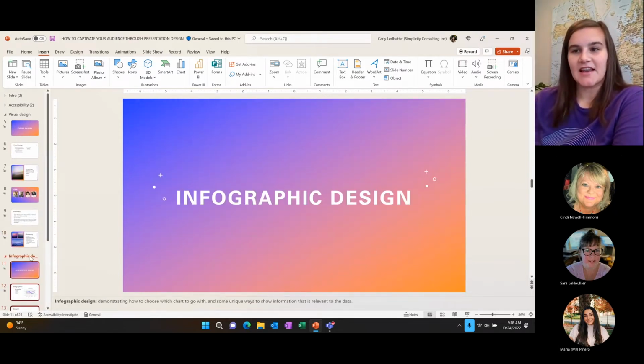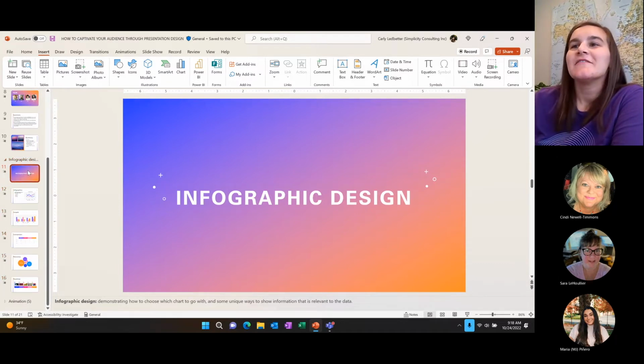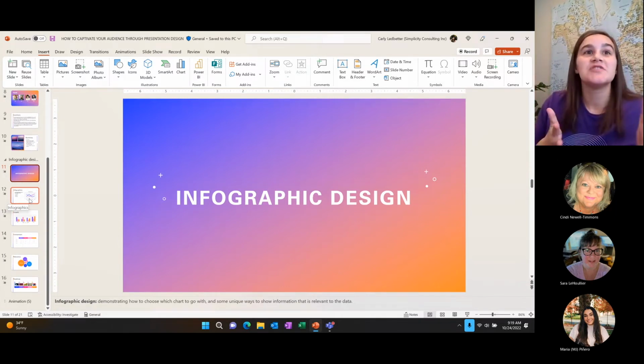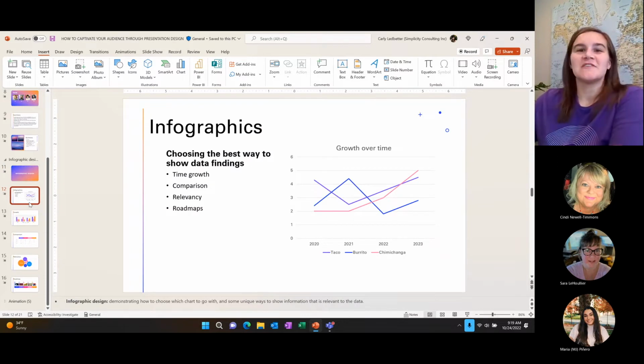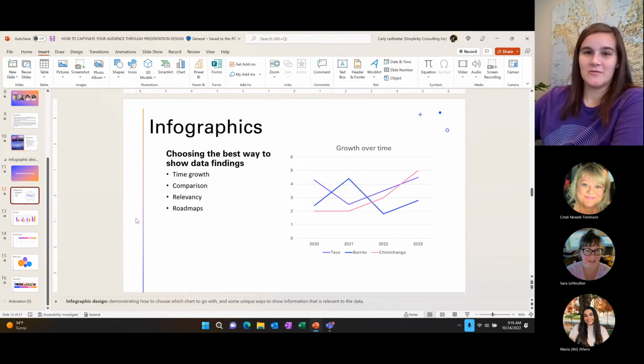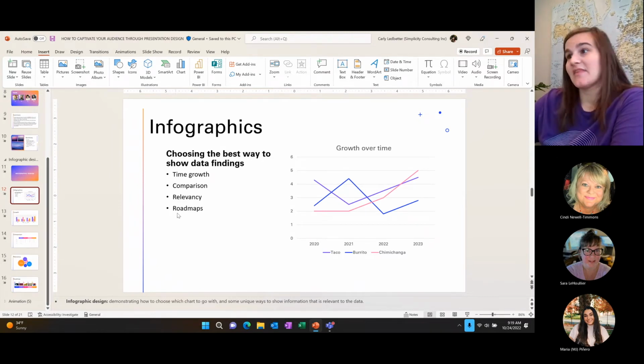Okay, so, second to last section, infographic design. Oh my gosh, this is a little tricky for some people. If you're like me, images, words, yay, but data? Ugh, how do we show data? Okay, so there's a couple different ways that we can think about data. Either it's time growth, which is great for line charts or bar charts, or there's comparison, which we usually see with tables. So you can either do tables with comparison, or you can do relevancy, which we'll get into later.